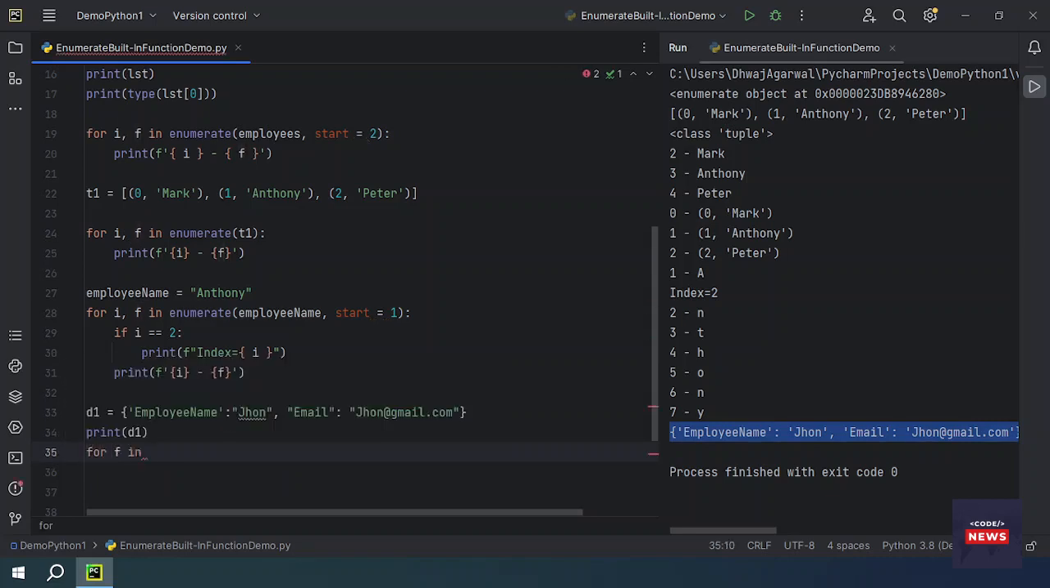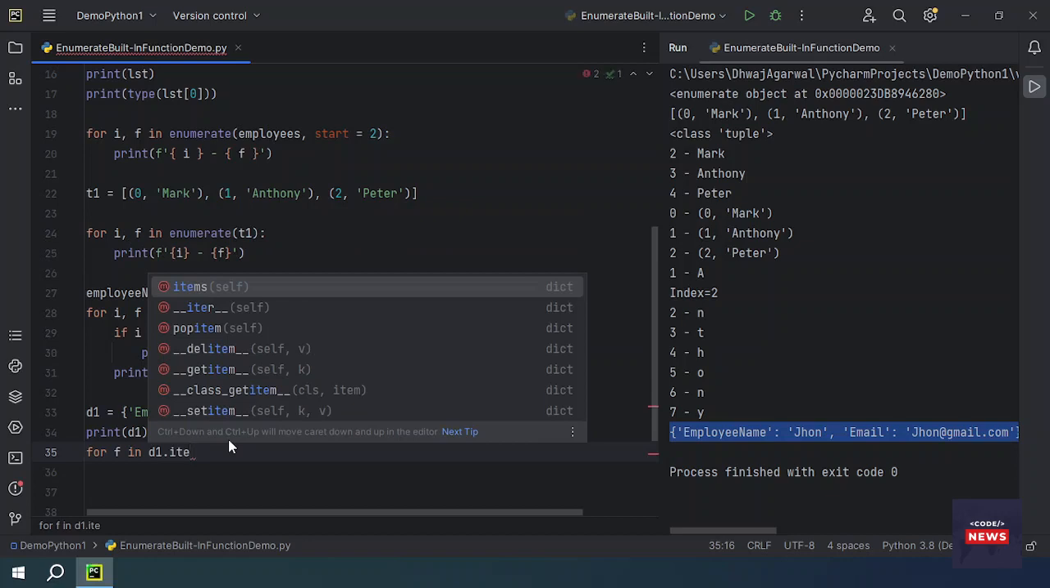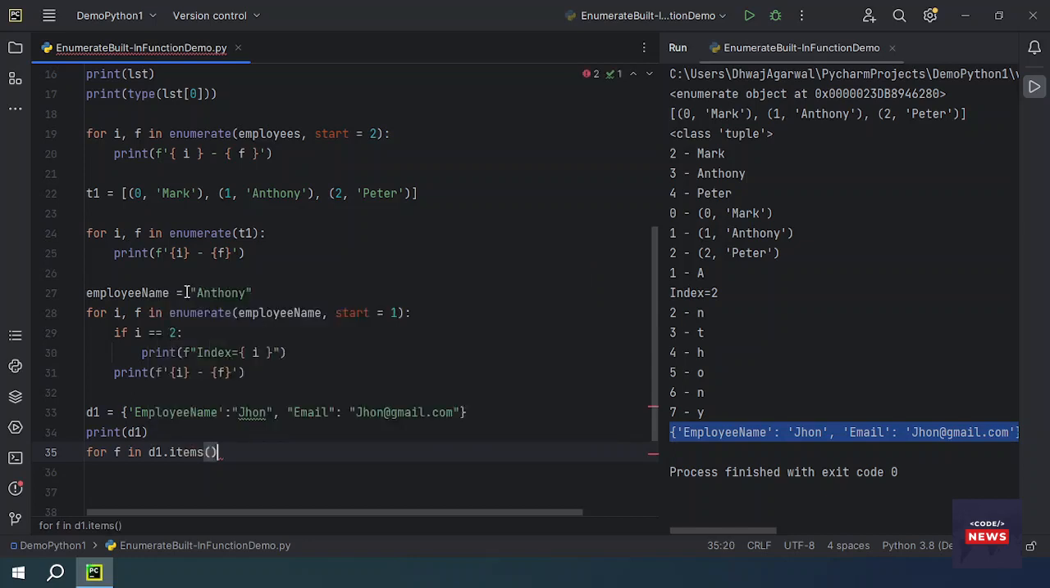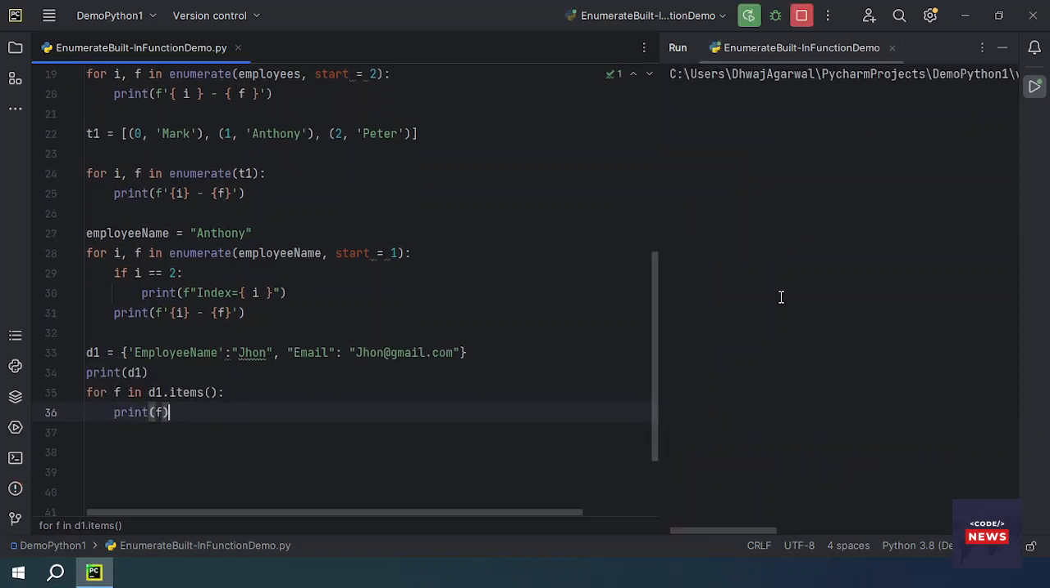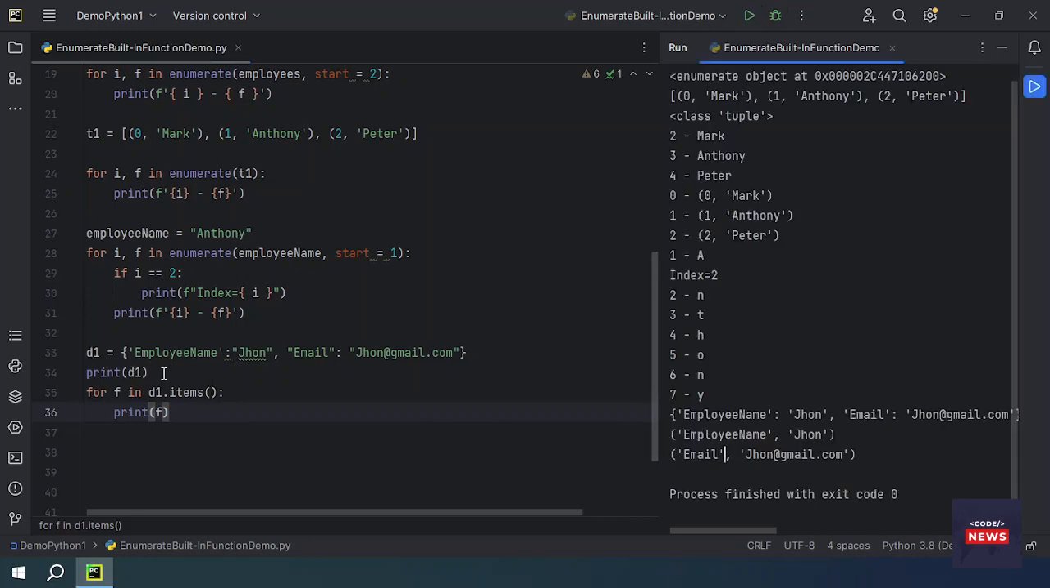With for loop, how we can iterate? Use d1.items. So this items, it is deriving from this dictionary, right? Items function. Okay, and it will give you the value. Okay, now let's print it. So in the first statement we printed this line, complete line we printed. After this we enumerated this dictionary. There are two attributes only, employee name and email. So those two attributes iterated, okay, through this.